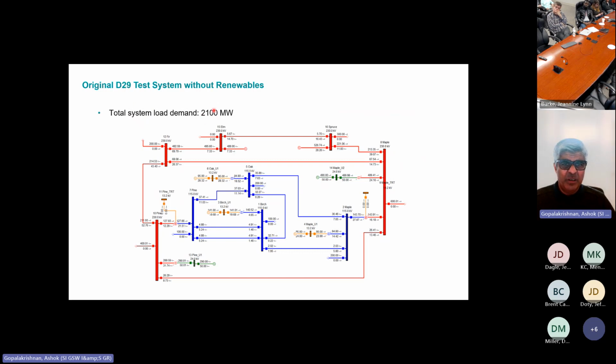And in this system, there is a total load of about 2,100 megawatts. And there are a couple of conventional synchronous generators, right? This red box on this side and the red box over here. These are conventional synchronous generators. And what we did was convert them in stages from synchronous machines to inverter-based resources, right?